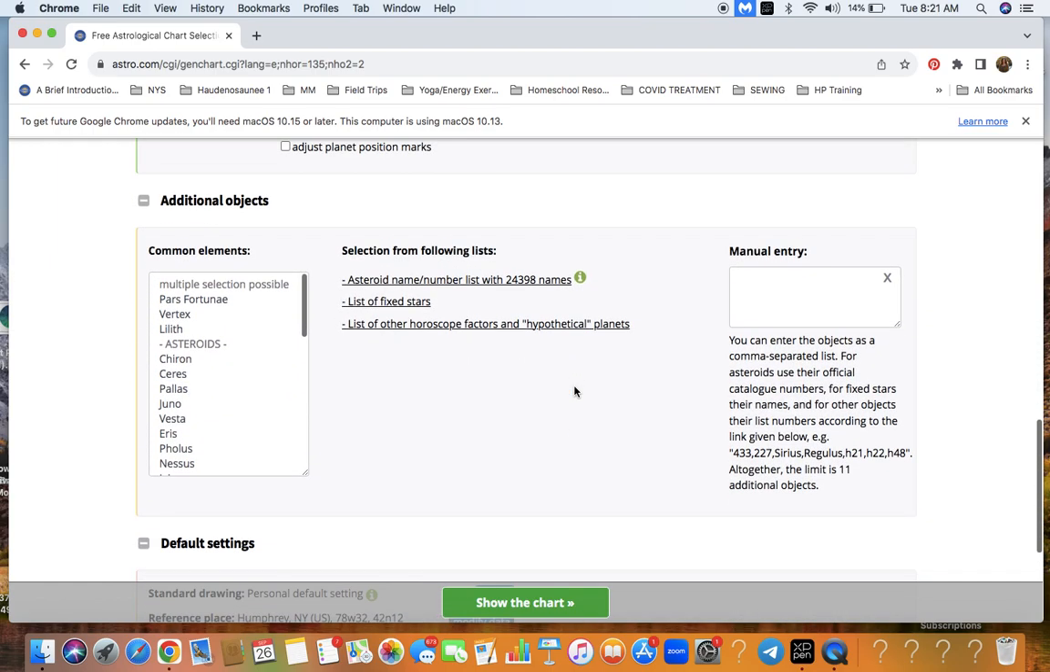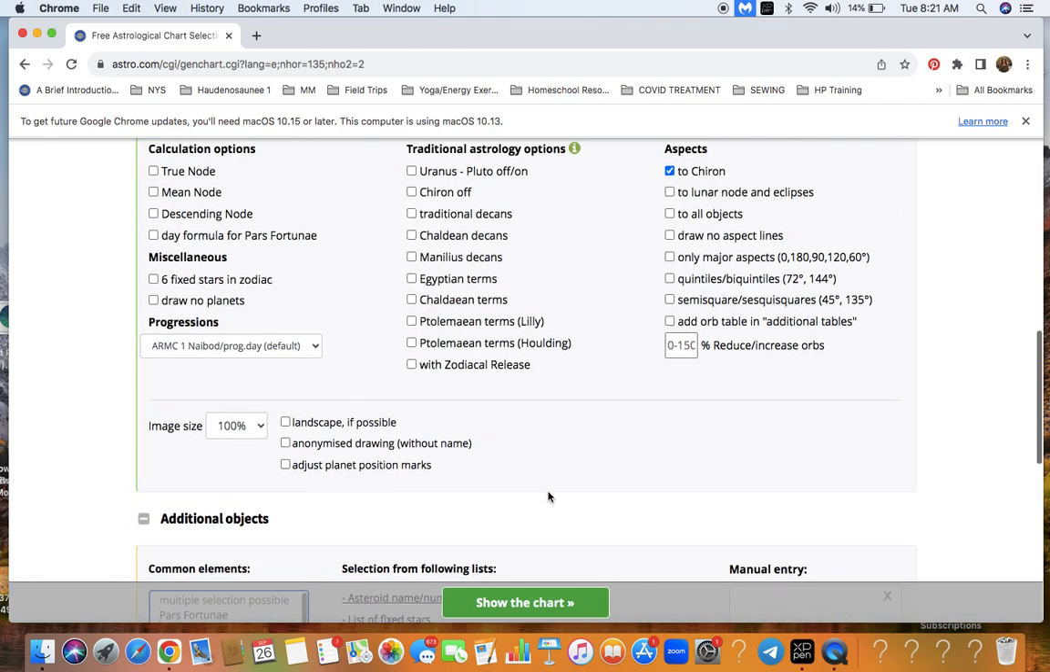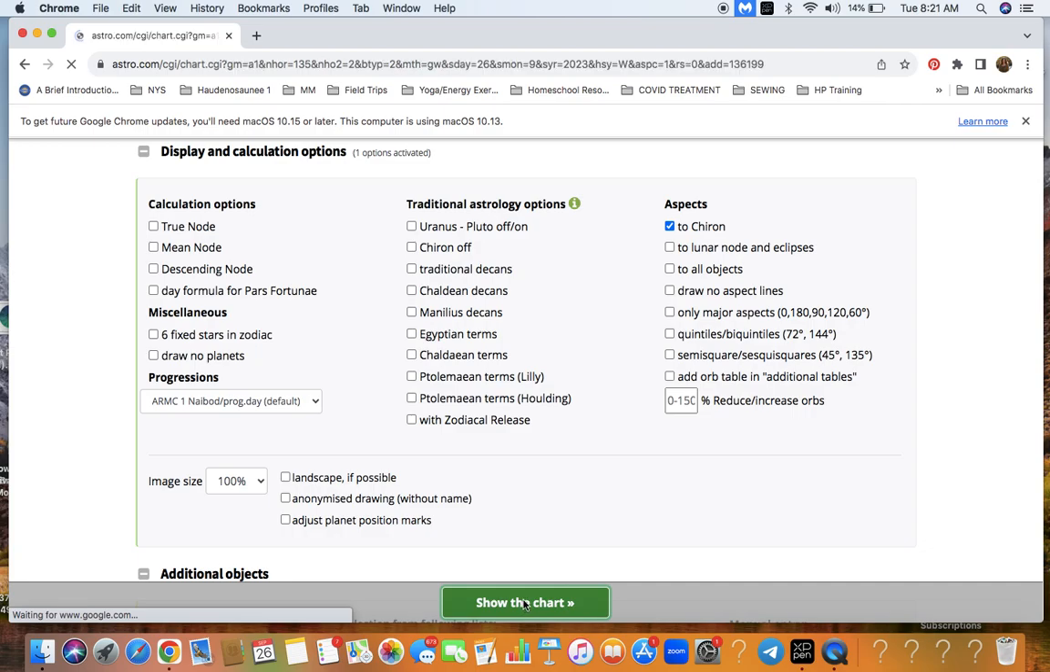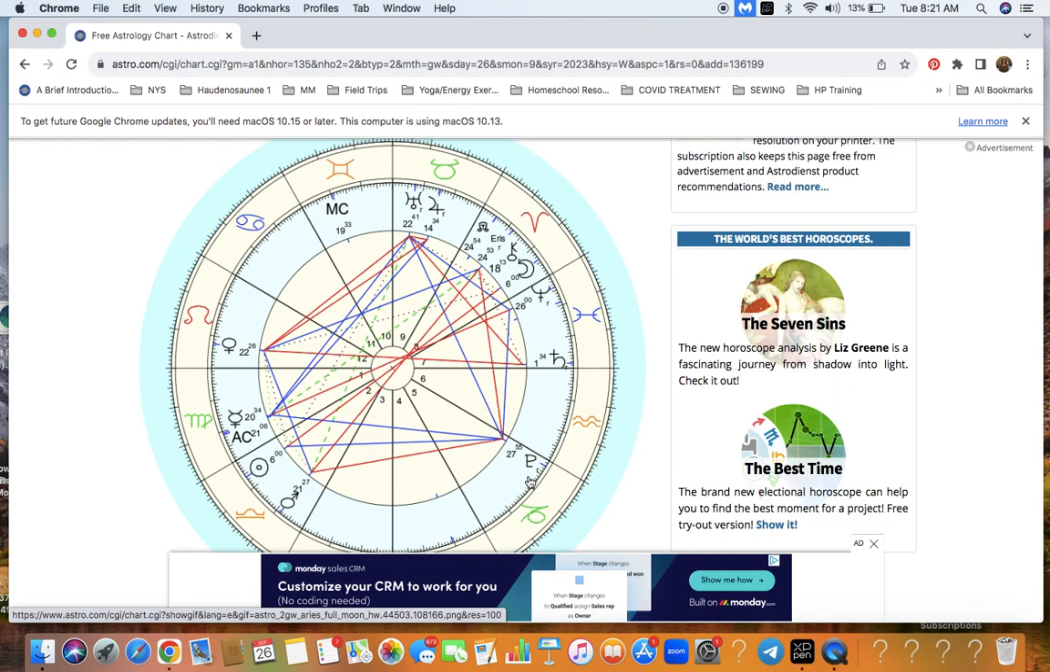There's other options you can get into, and sometimes I pick some additionals as well. And actually for this chart, I am going to pick some additionals because there are some pretty big ones happening, but you don't have to do any of this. And then everything else should be fine. I'm going to hit show the chart, and there's my chart.